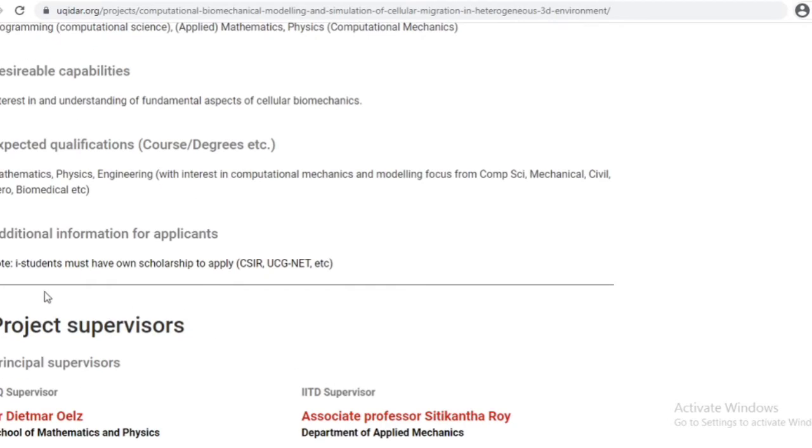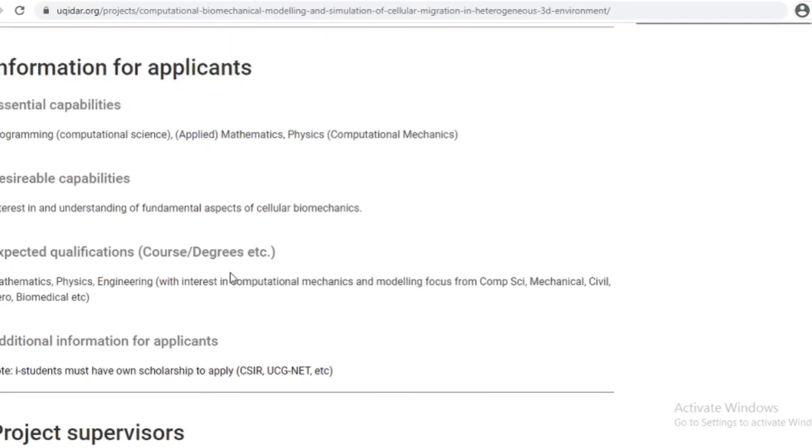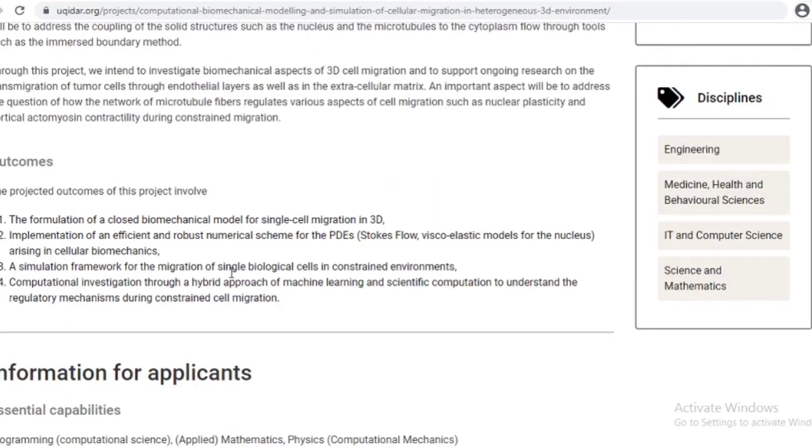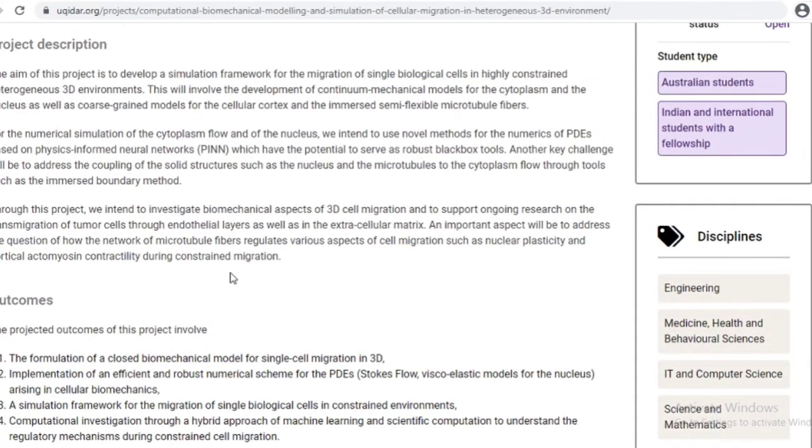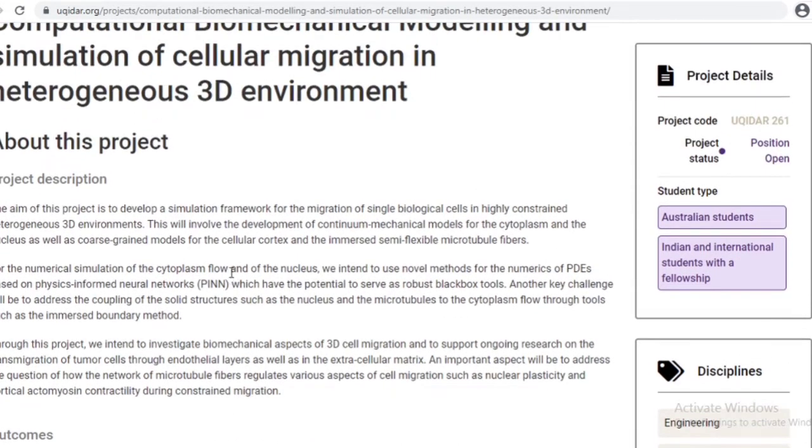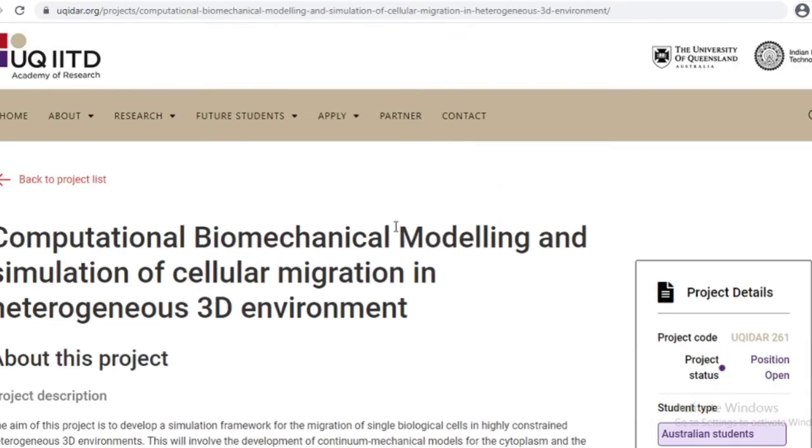They also mention, and this is important, this is what I was supposed to show you all, the scholarship. Some projects will require students to have a CSIR NET scholarship, but you'll have to check that for each. Here it is mentioned, the students must have their own scholarship to apply, like CSIR or UGC NET. You'll have to go through whichever project is of your interest and read about it. Here you'll have the project code, which is important when you're filling the forms later, and project status: position open, that means they are looking for a candidate. Go back to the project list and check the other projects as well.